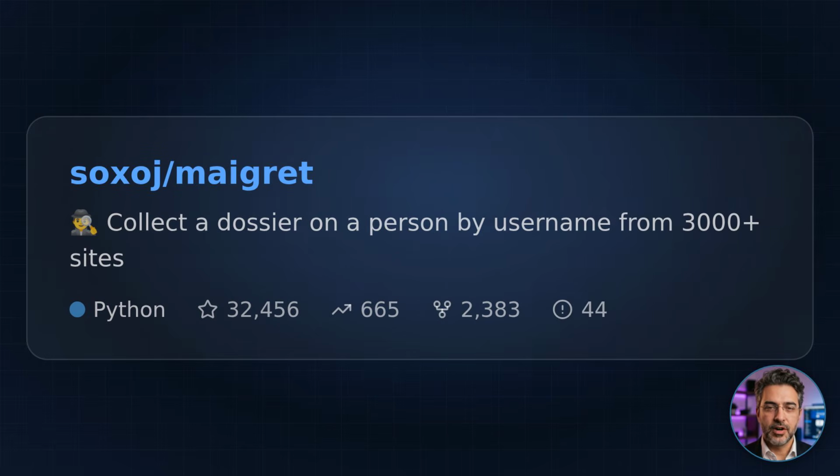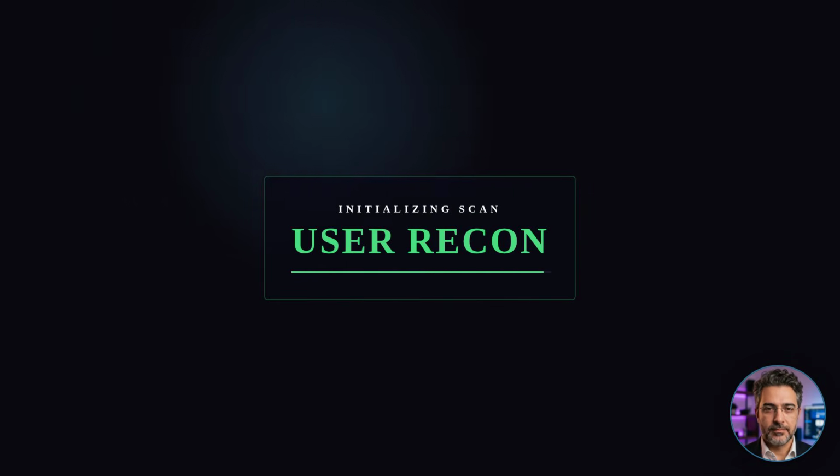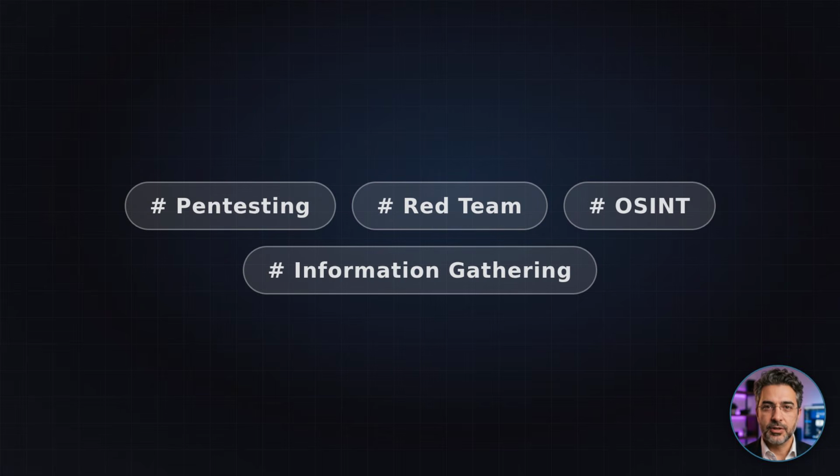We've also got Maigret trending today. This is an incredible OSINT tool that can collect a massive dossier on a person just by using their username. It checks over 3,000 sites across the web. It's sitting at 32,000 stars and is a favorite for penetration testers and red teams who need fast reconnaissance.